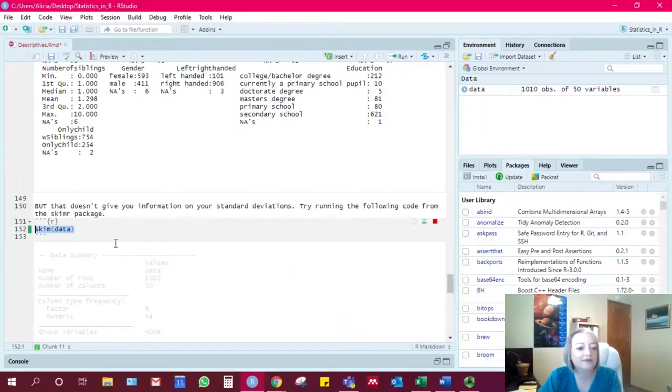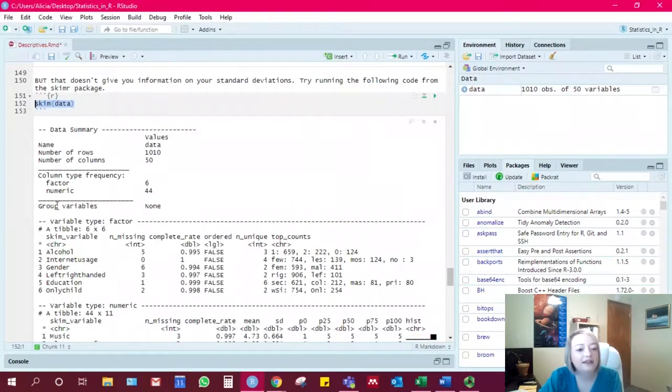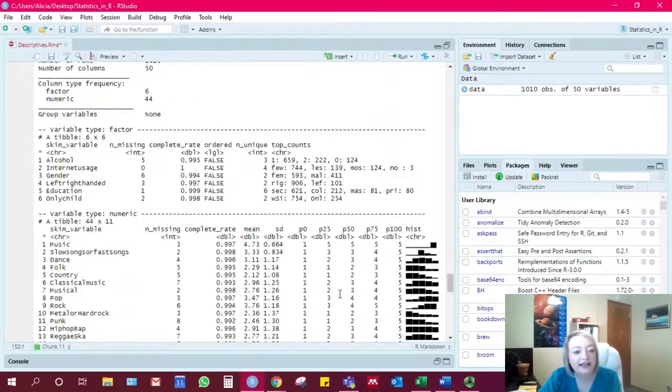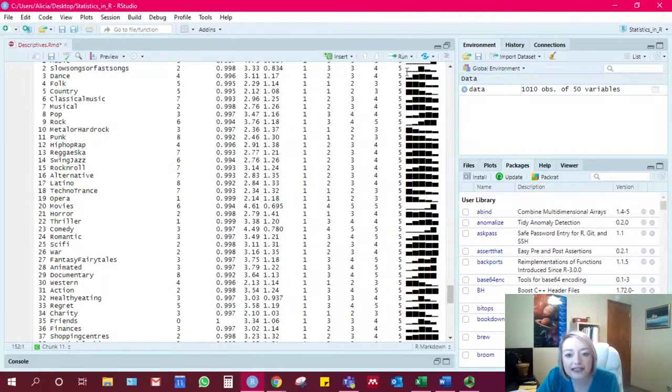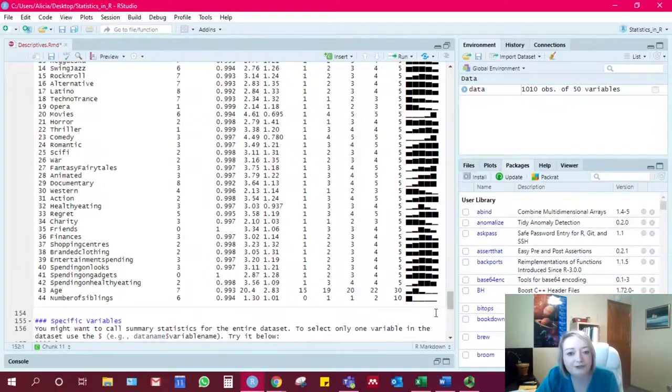You can do a skim of the data, and then it separates them out. So here's your factor variables and the different things that they can be and how many times it appears in the data. And then for all of your numeric variables, you have the number missing, the completion rate, mean, standard deviation, your percentiles, and it puts this cute little histogram here so you can just real quickly see the spread of the data and if it's normal or if it's skewed.